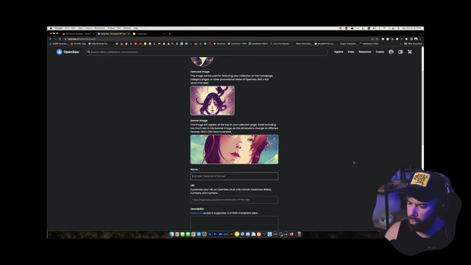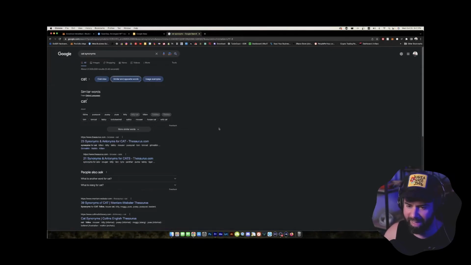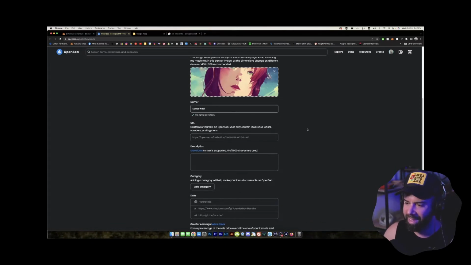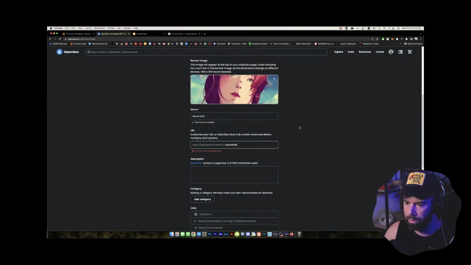I'm going to do, let's see, what is another word for cat? Space pussy? No. That's a bad idea. I'll name it Space Katz with a K-A-T-Z. The name's available. Perfect. So my collection will be called Space Katz, and then I'm just going to put it here in the URL. Oh, it's already taken. Okay, so let's just do space-cats, I guess.